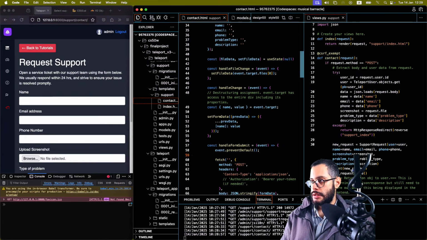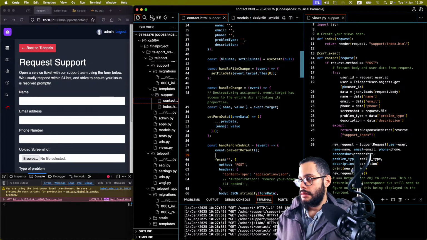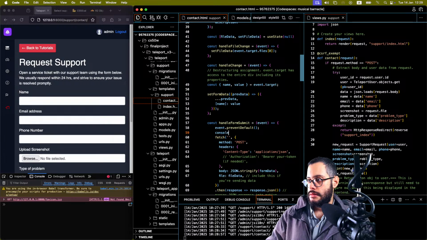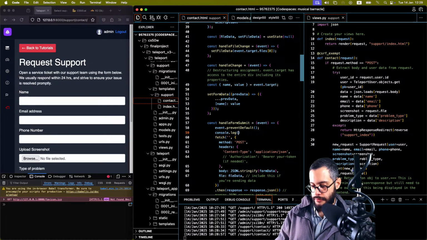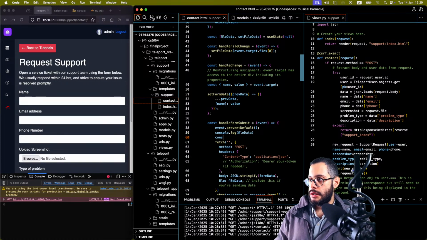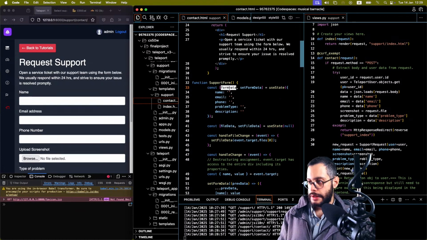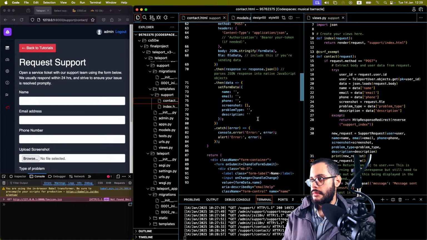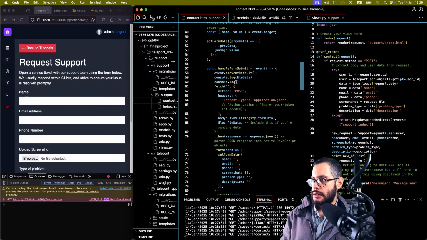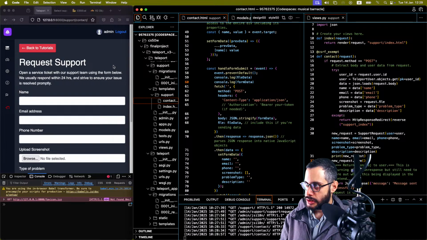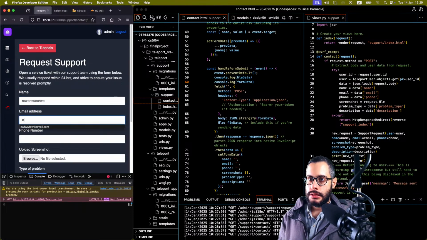So let's console log our file data, and also console log our form data, which ideally should be the same thing. All the information should be in one array or dictionary, whatever you want to call it, dictionary. For some reason we had to separate it now. Okay, so let's try again this thing.